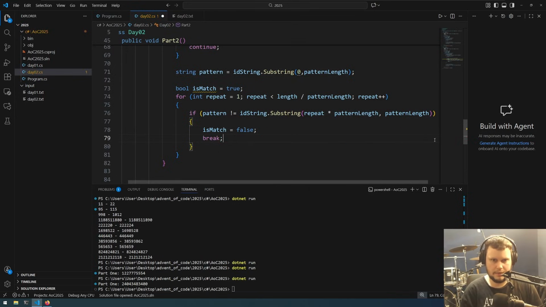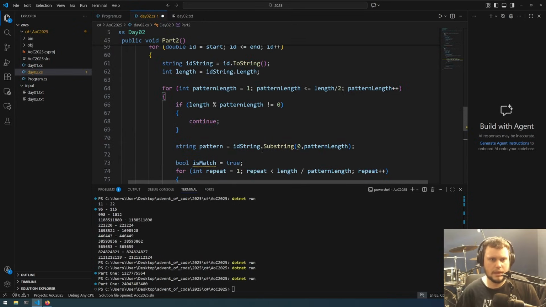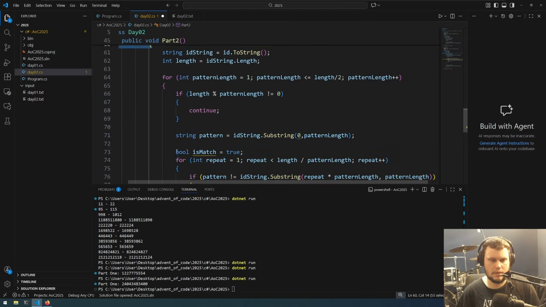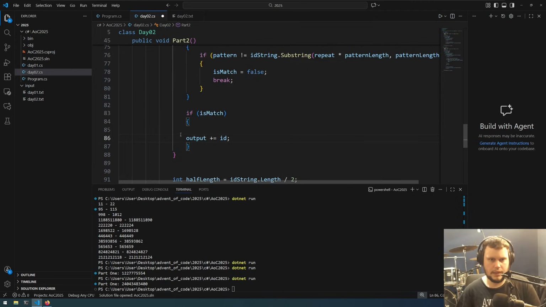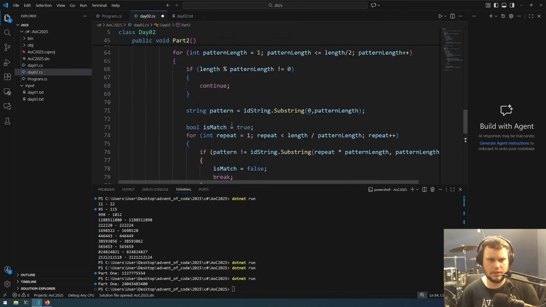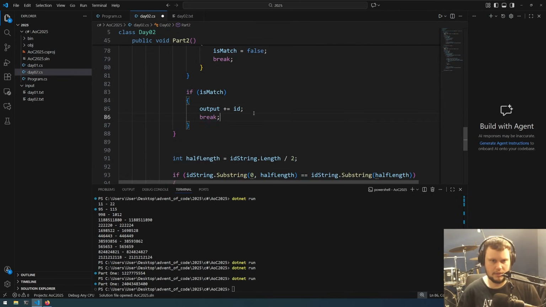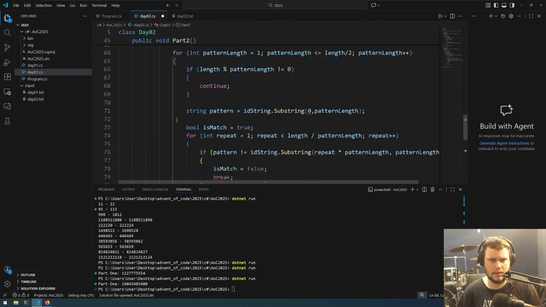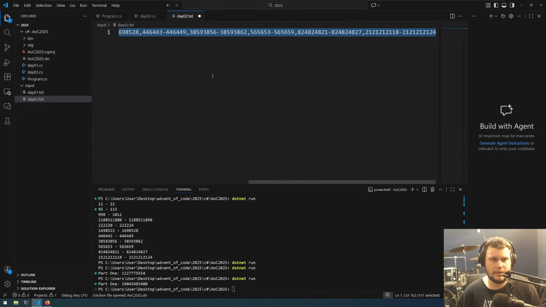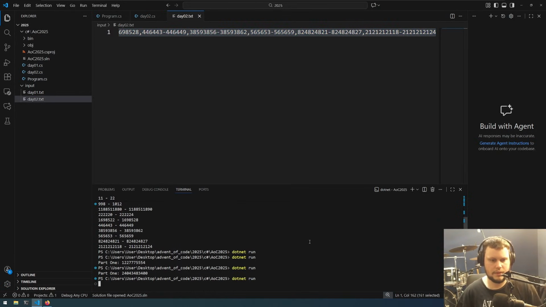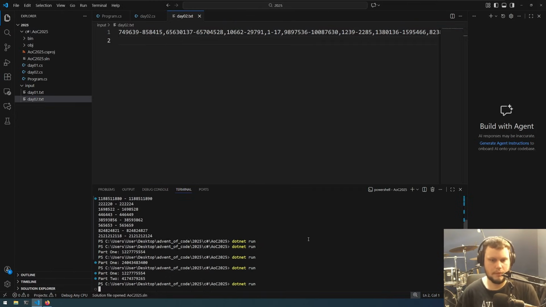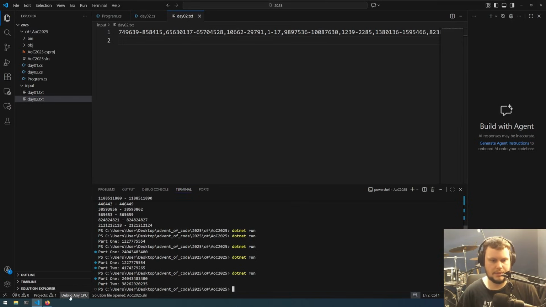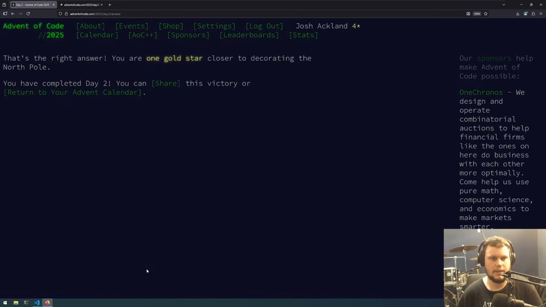Then we break out of it, and then down here, whereabouts are we in this loop, for this one? If it is a match, if isMatch, we'll add output plus equals id, and then we'll break out of this loop. Does that make sense? I think it does. So we'll switch back to the initial values and run it, see what we get. 4174379265, that looks correct. Cool, so we'll now switch to the actual input, run it, and we've got this number. So we'll copy that, submit it, and that was correct.